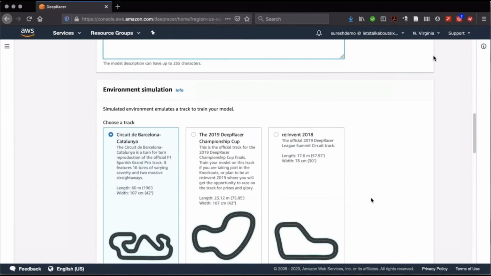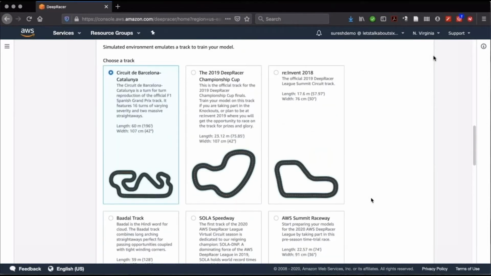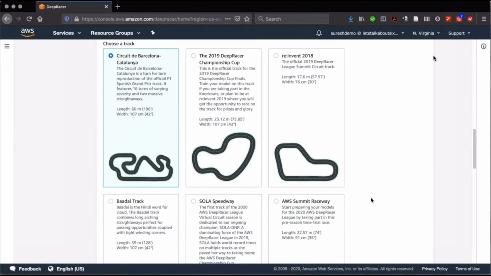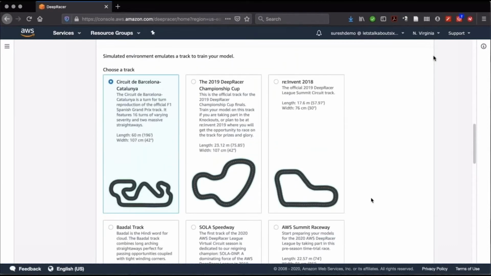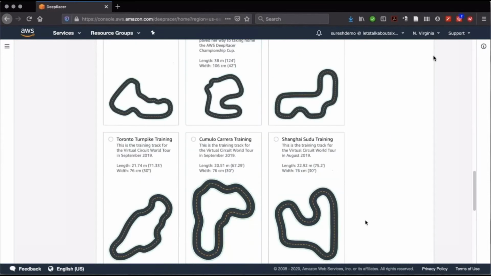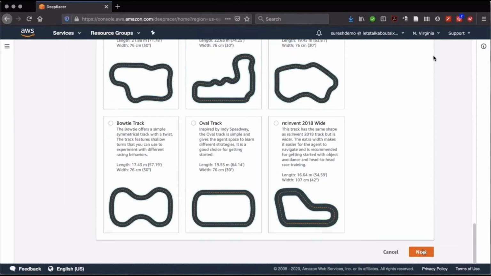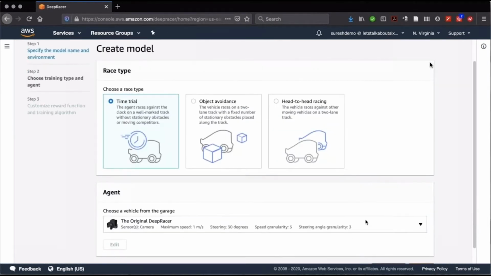Okay. Now let's choose the track now. Just for the purpose of this race, this model, I'm only going to train it for one particular track. I'm going to train it for the 2019 DeepRacer Championship Cup. All right. So let's train it for this particular track. And I'm going to go ahead and click on next. Now, again, you have the option of choosing the race type. You could train your car for object avoidance, head-to-head, as well as time trial. We are just going to train it for time trial.